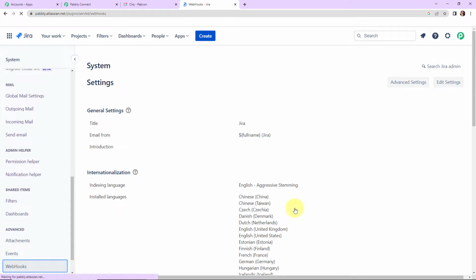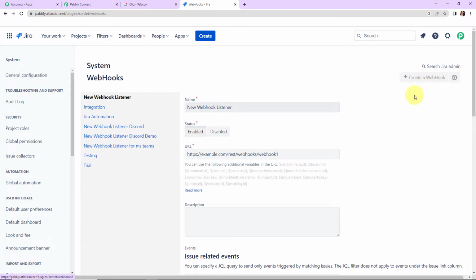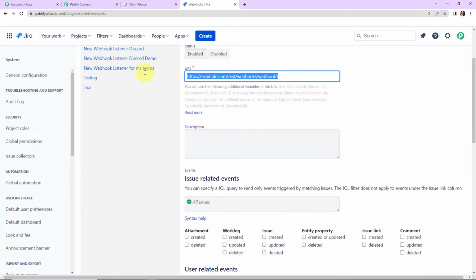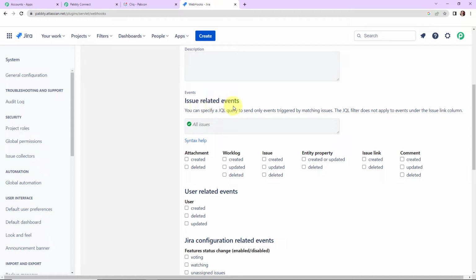Let's click on this. Now here we are going to click on create a webhook, and here you have to name your webhook. So let's say it's new webhook listener 345, and now the status has been enabled. Here we are going to paste the URL that we have just copied, and then here if you wish to provide a description, you can do that.